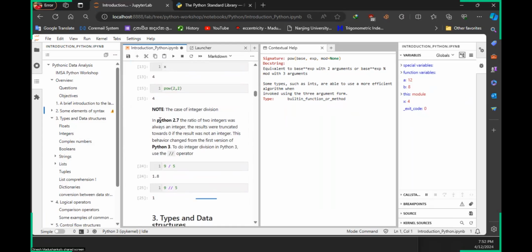In Python 2.7, the ratio between two integers will also be an integer. But if you use Python 3 and do the division using this command, it will give you the decimal value. So you need to understand these things when using different Python environments. Here you can see, if I use only one division, because for this environment I am using Python 3.12, that means greater than Python 3.